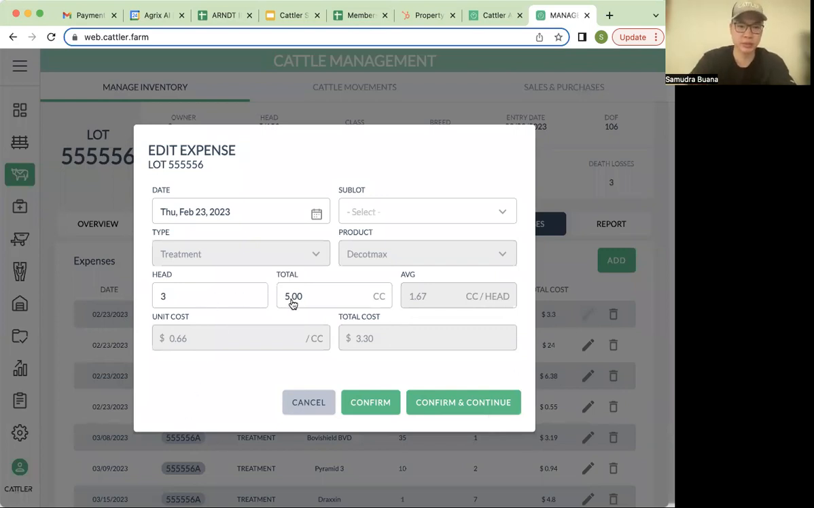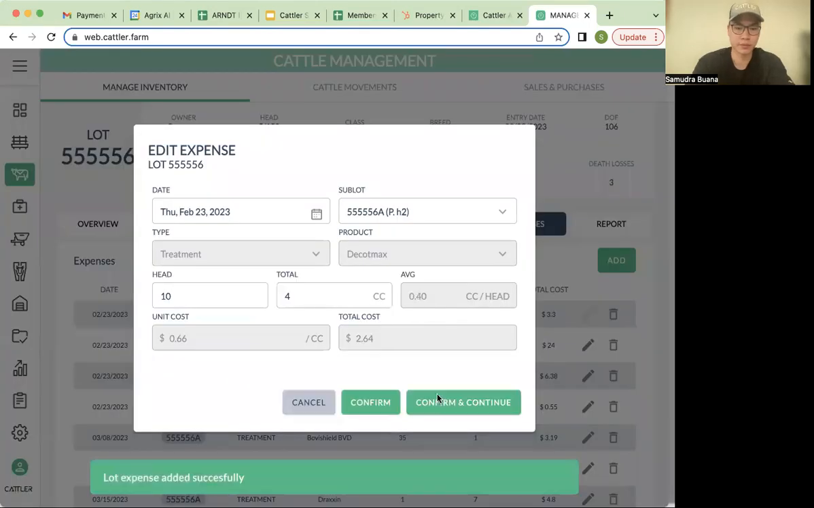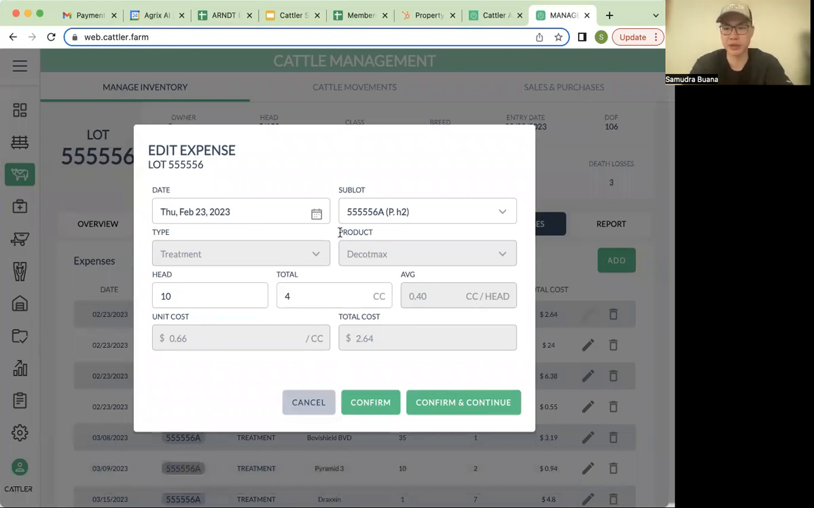So for example, if I'm making changes here, for example, I'm adding it into 10 heads and $4. And if I hit confirm and continue, select sublot. There you go. It changed my values and I'm still kept in this page over here. So it doesn't leave the page, and I can continue making the changes on that.